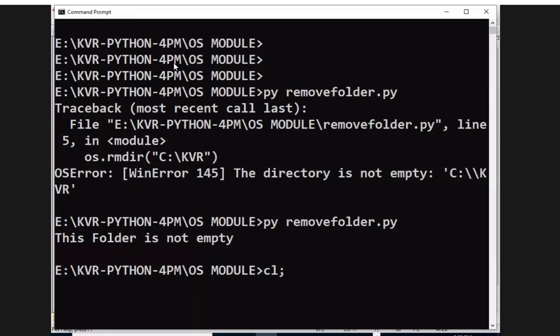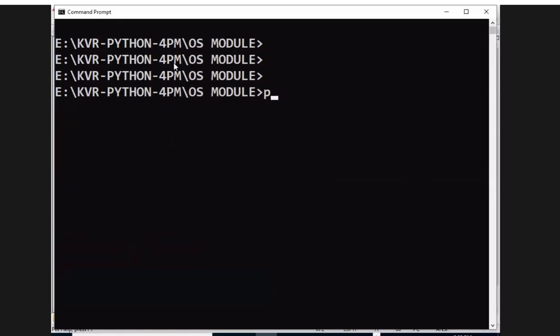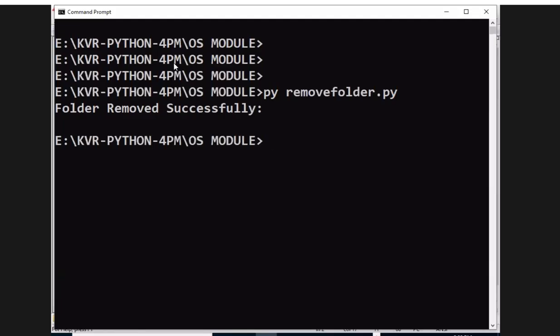Execute. I say py remove_folder.py. Folder removed. Python was not containing anything. Are you following me? KVR contains Python. Python does not contain anything. So I can remove that.